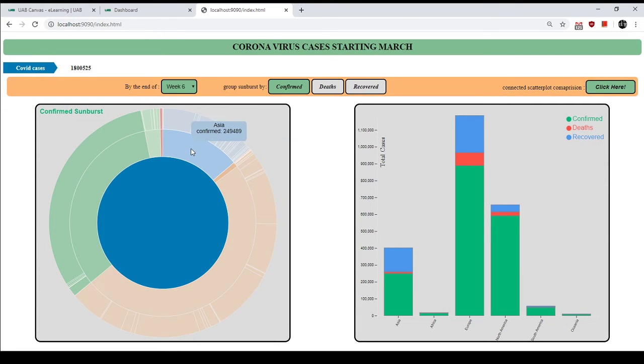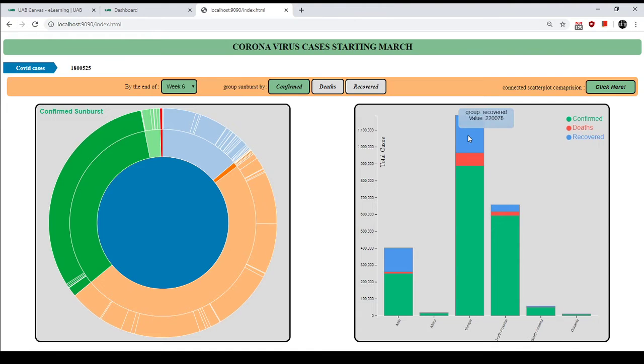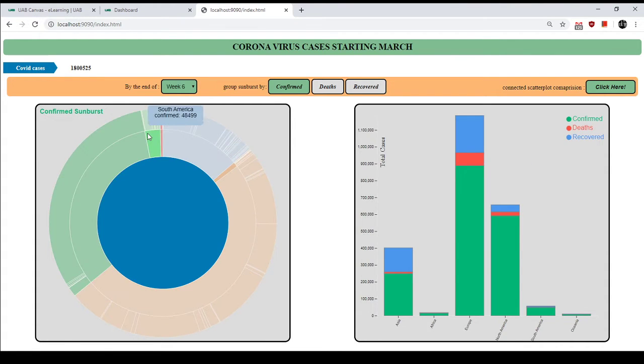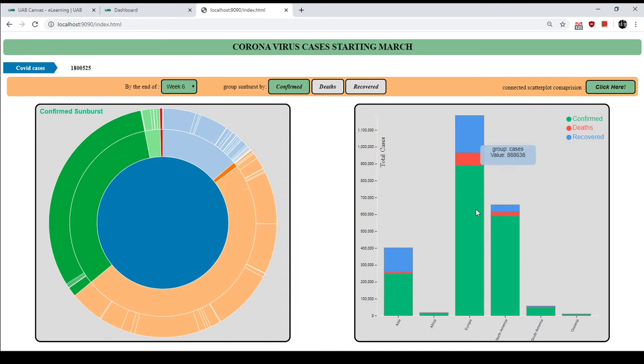So this is the sequential updating sunburst plot with the first layer representing the continent and the second layer representing the countries of that particular continent. The sunburst is connected with the stacked bar plot where blue represents the recovered, red the deaths, and green the confirmed cases. We can hover to get to know the exact number of cases of the particular continent as well as the country. Same goes with the bar chart as well.